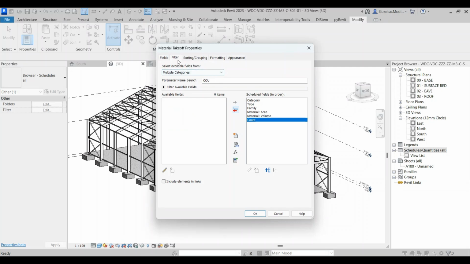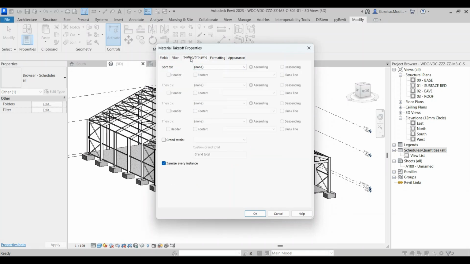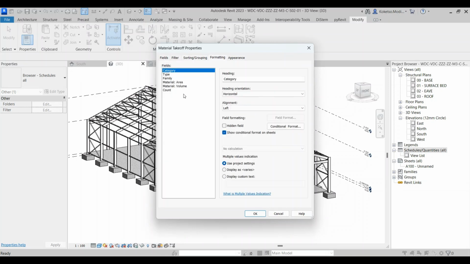And then after that, we're gonna go to filter. So filter is fine. Sorting and grouping, we're gonna set it to category, then by type, then by family. And then we're gonna add blank lines, and then we're gonna add our footers. Make sure it's set to title count, and so we're gonna set it to title count and totals, grand totals, itemize every instances, and then to our formatting, we're gonna go to material area.